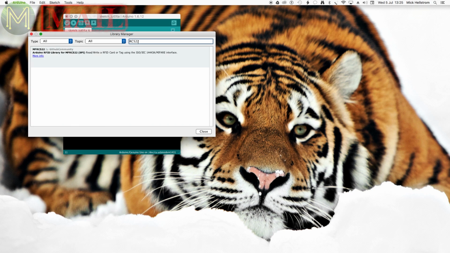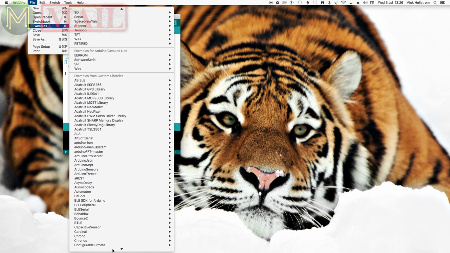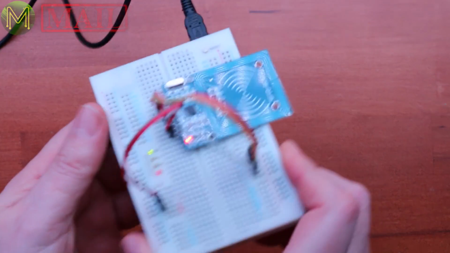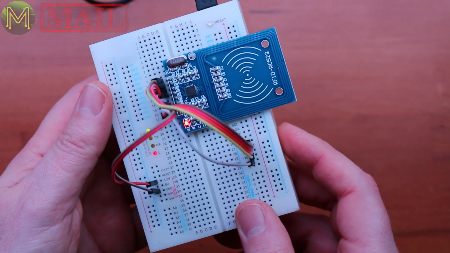So the Arduino IDE has an excellent RC522 library inbuilt, so just download that, install it. There's also some example code, which is the dump info sketch, which I just loaded up and ran. It's fairly straightforward. I've just connected it up to the SPI bus on the STEM Terra.